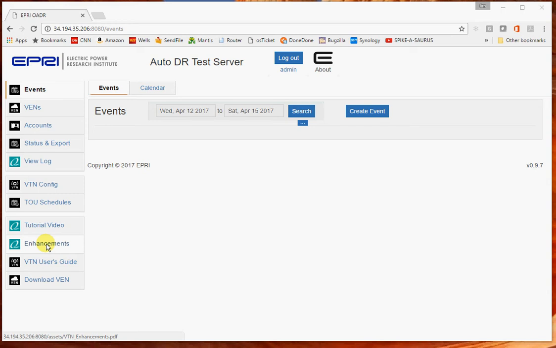And QualityLogic has made a number of enhancements to the EPRI VTN, most notably the ability to look at logs of payload transactions, and this describes how to use those additional QualityLogic specific features. This allows the TOU schedules option, allows you to set time of use schedules that get published once a week to a VTN. The VTN config options allows you to set up a variety of sort of global settings for the VTN.